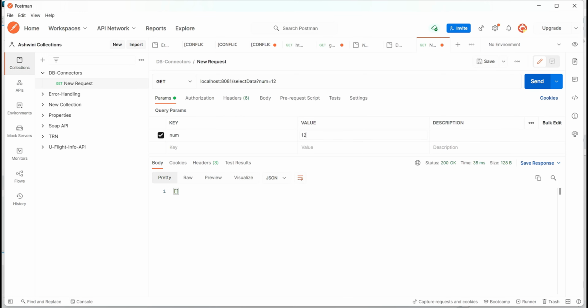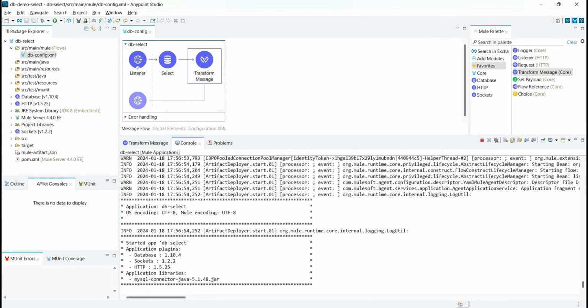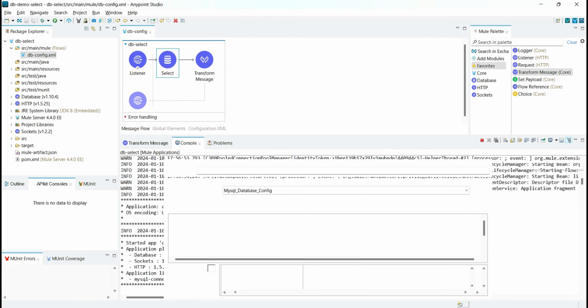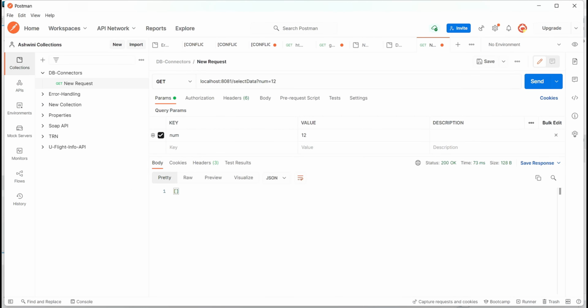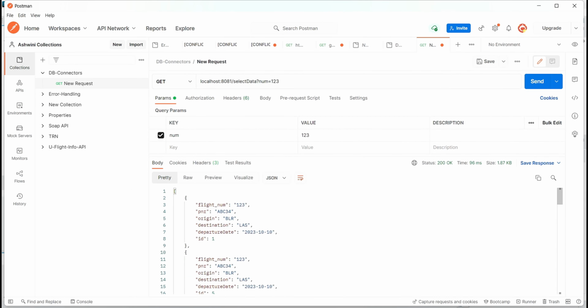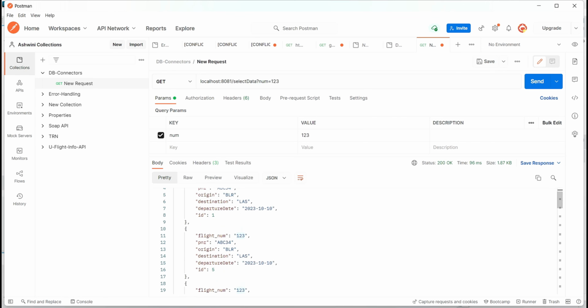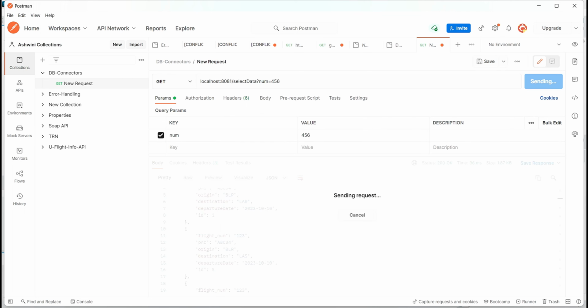So let's execute the API select data. Number is the query parameter that we are using in the query. We are giving the flight number dynamically. Currently we don't have any data for the flight number 1, 2. But we have the bookings done for the flight number 1, 2, 3. So we can see the set of bookings.